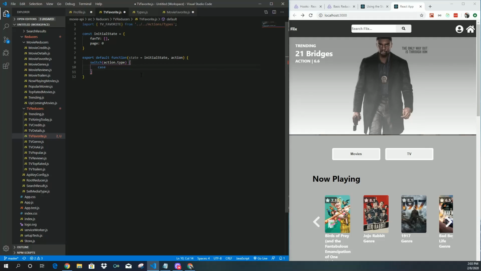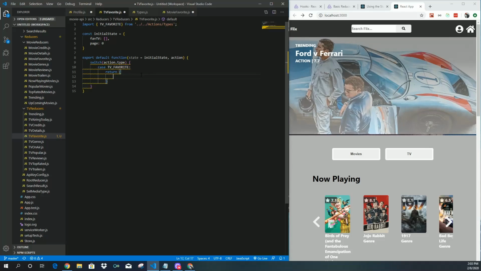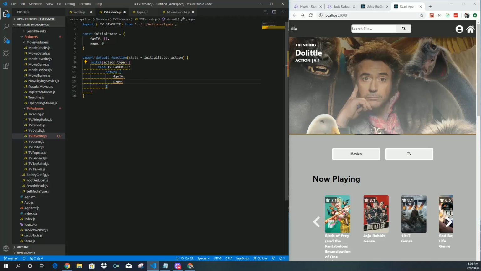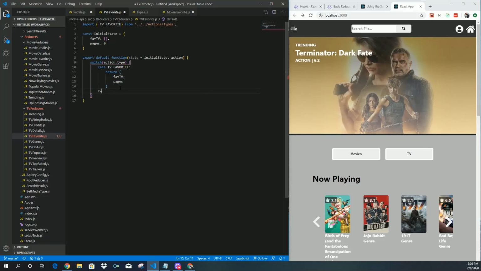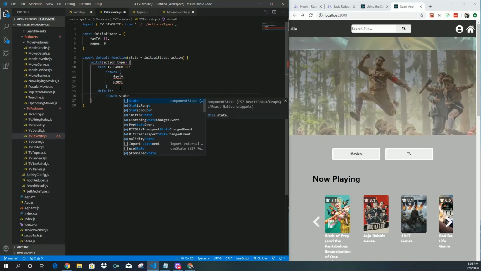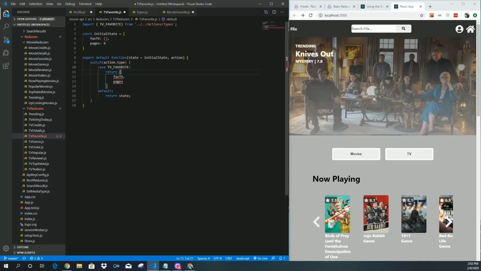So the case is, I think, TV favorite, and then return fav TV, yes, fav TV, and pages. I want to call this pages, not page. We'll need our default statement. So default, return state.